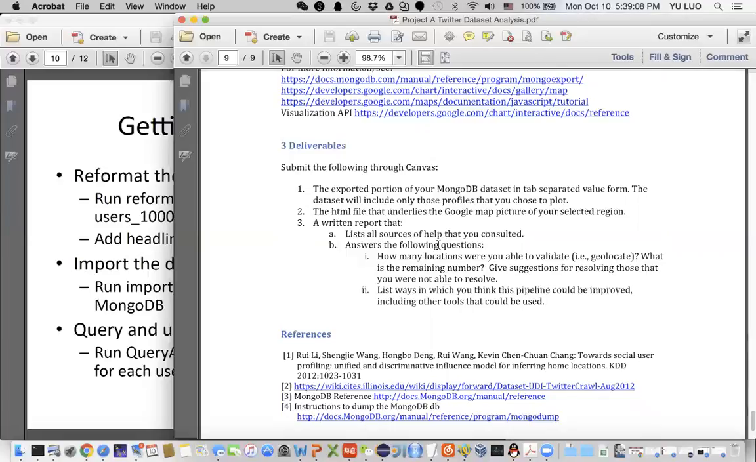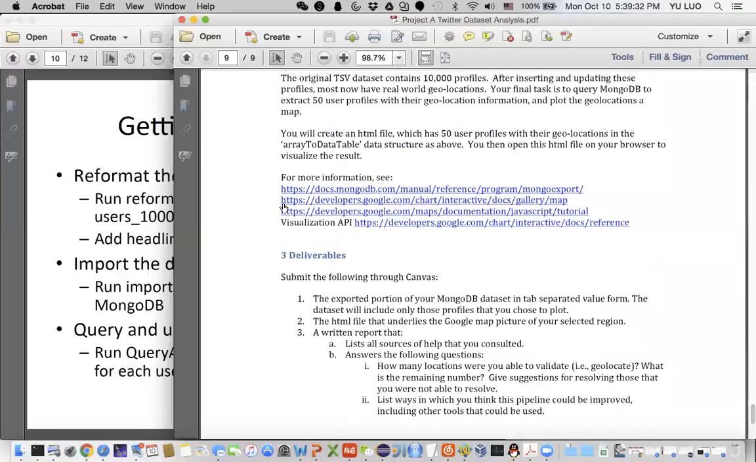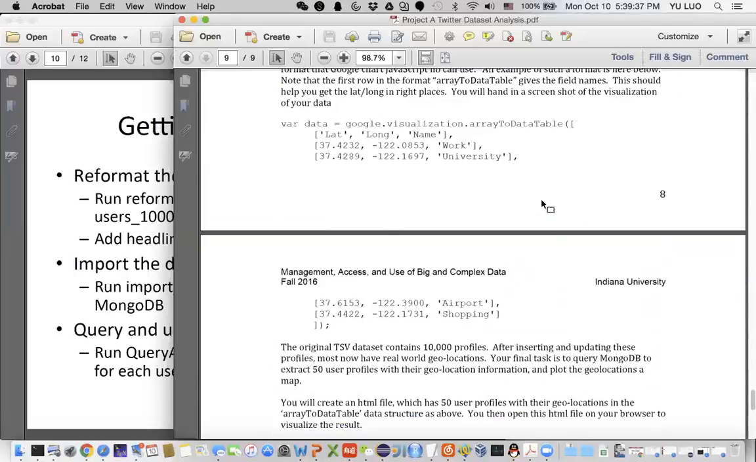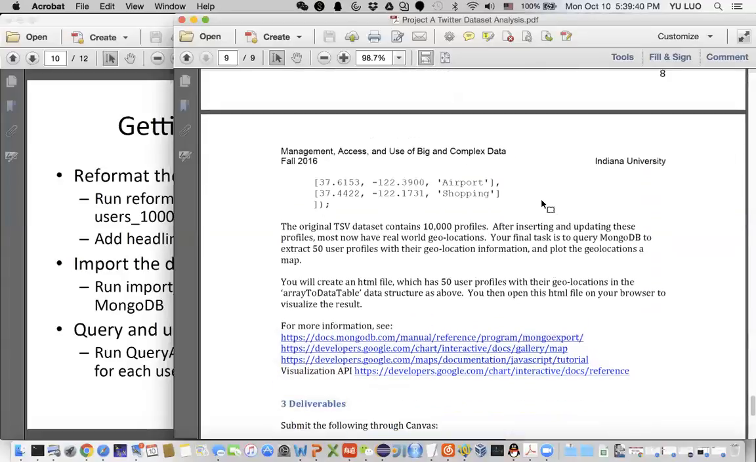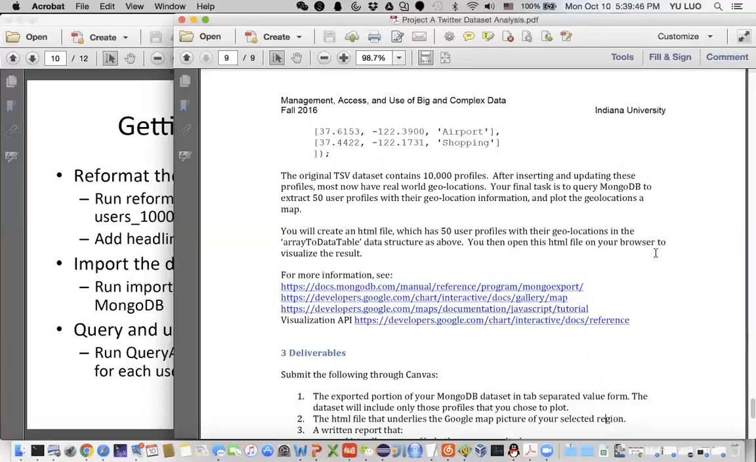So just read this introduction. Read this description carefully, and you will know what you have to do. This project is straightforward. We already developed everything for you. You just run it, and you try to find what you have to do to solve this issue. Please read it line by line. If you miss this signal link in the visualization part, you won't know how to plot the geolocation on a map. So make sure you read the document carefully.